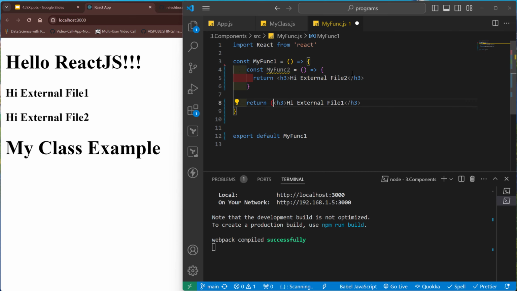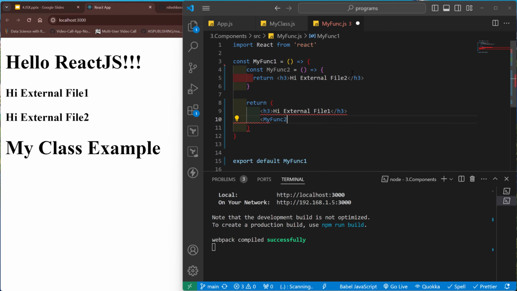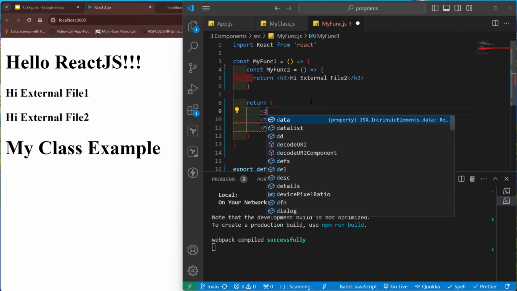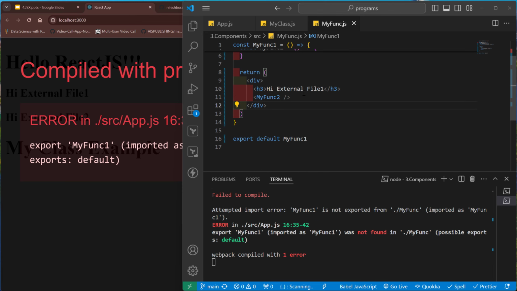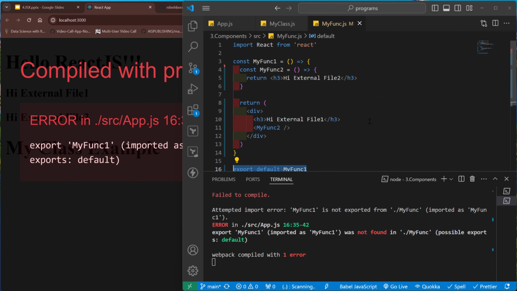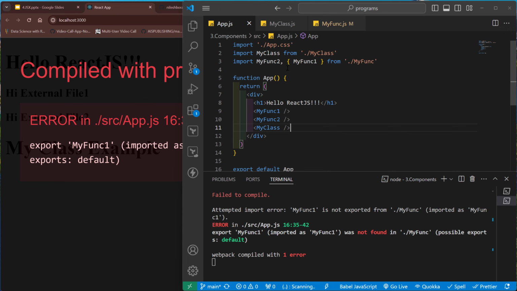Here we need to render, and we use the bracket because we are using multiple statements. Here we call my function 2, and we just bind the program into one parent node. Let me save it. So here we export my function 1. Let me go to app.js. This is to be removed. This is to be removed.